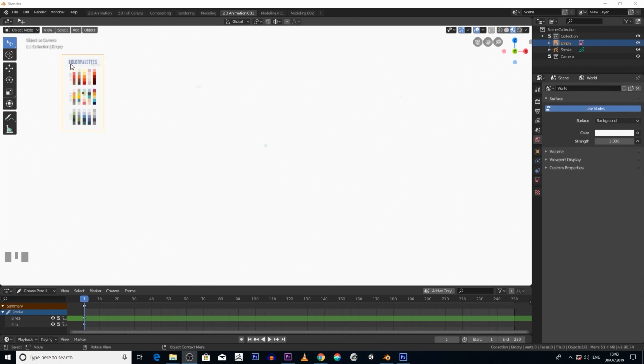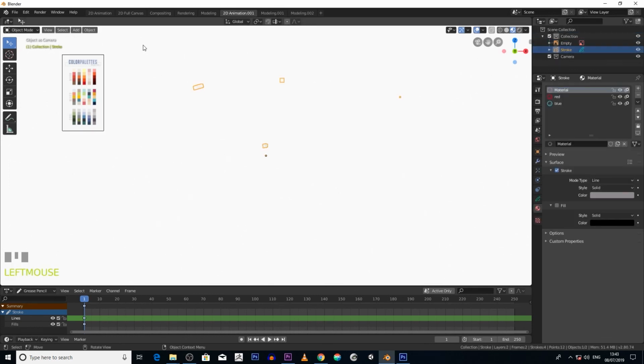Just make sure you're now in stroke mode. So go over to the scene collection window and make sure you're on stroke, and then you can go back to your draw mode. If you have any problems where you can't draw, it usually means that you've not clicked on stroke mode in the collection window.